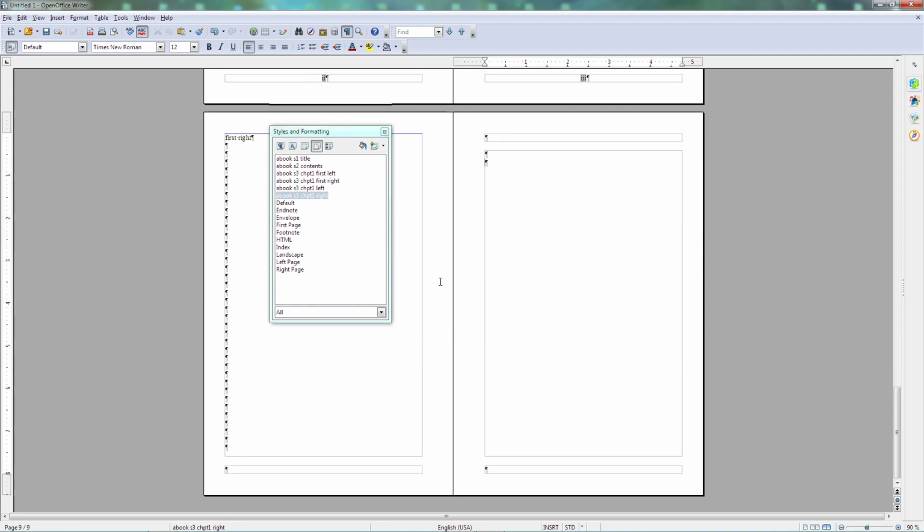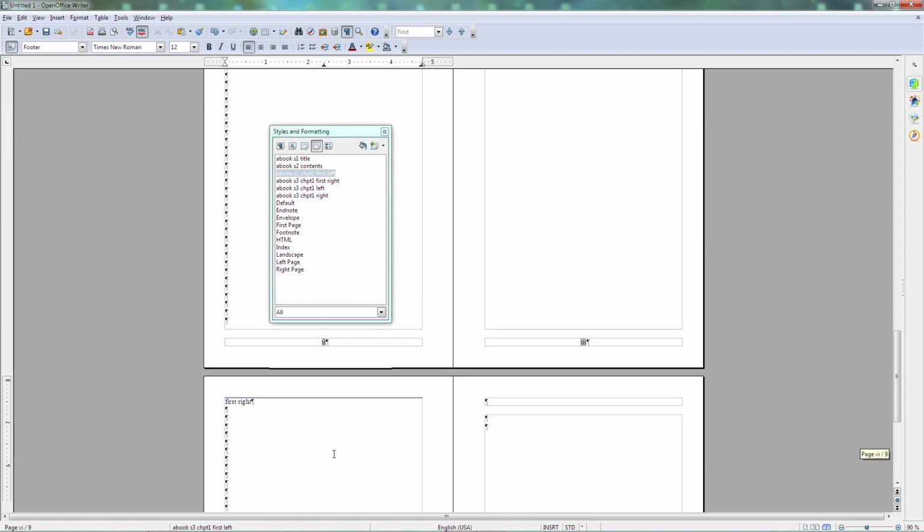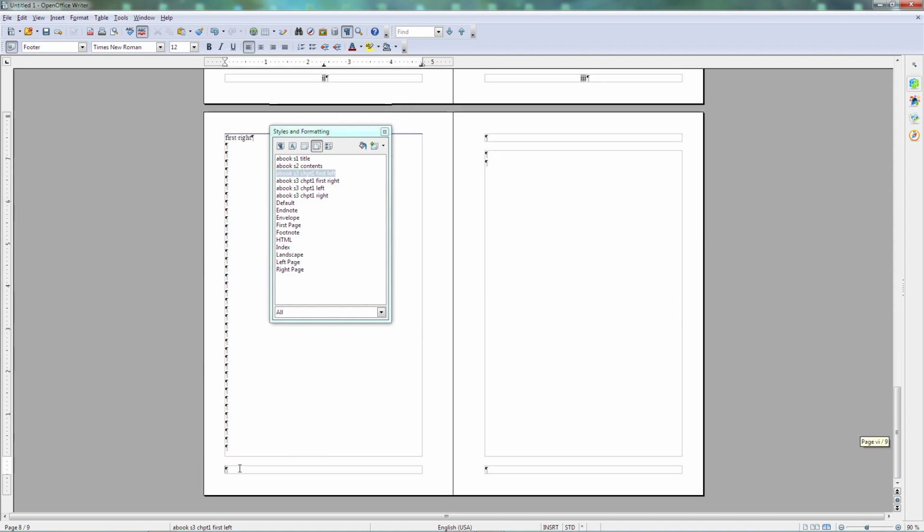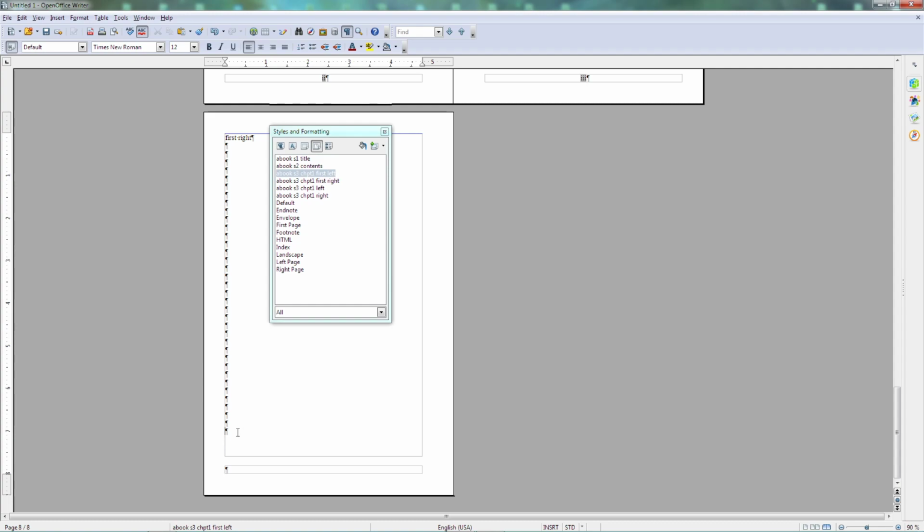So now let's go ahead and fix our headers and footers. This is interesting. I was just curious why it was showing me this character. It's because I turned them on. Up here at the top of the page, right here, I can turn them off.